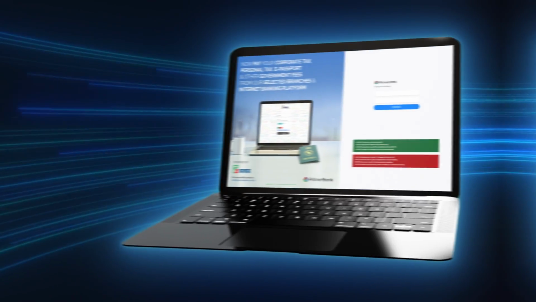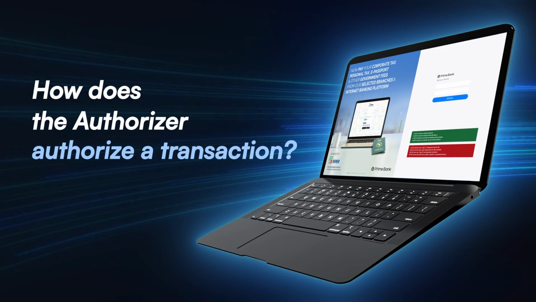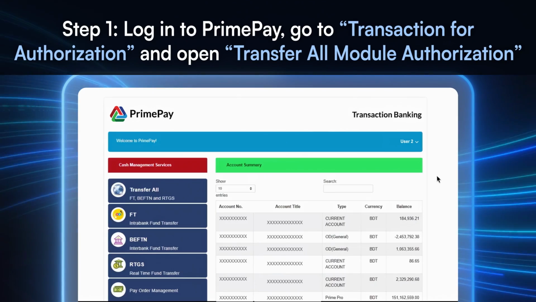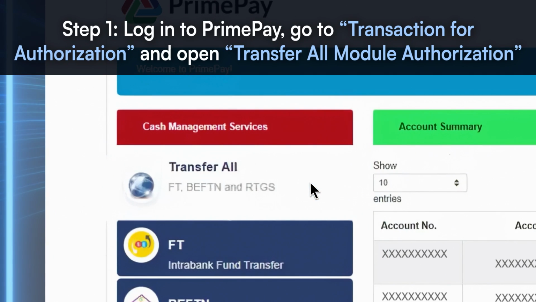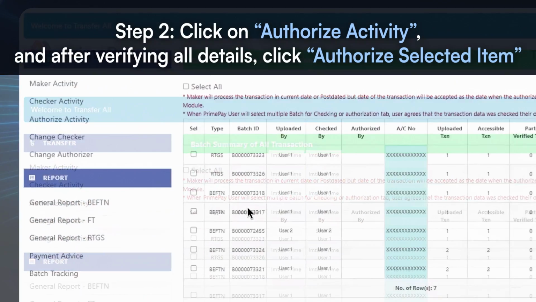Once the transaction is successfully verified by the checker, the authorizer steps begin. The authorizer logs into PrimePay and from the dashboard opens Transfer All Module Authorization under Transaction for Authorization. Then click on Authorize Activity.